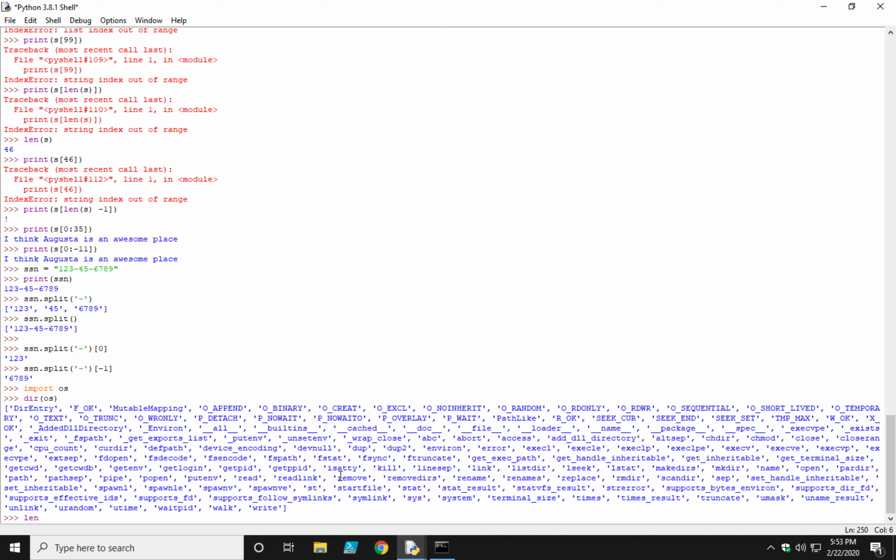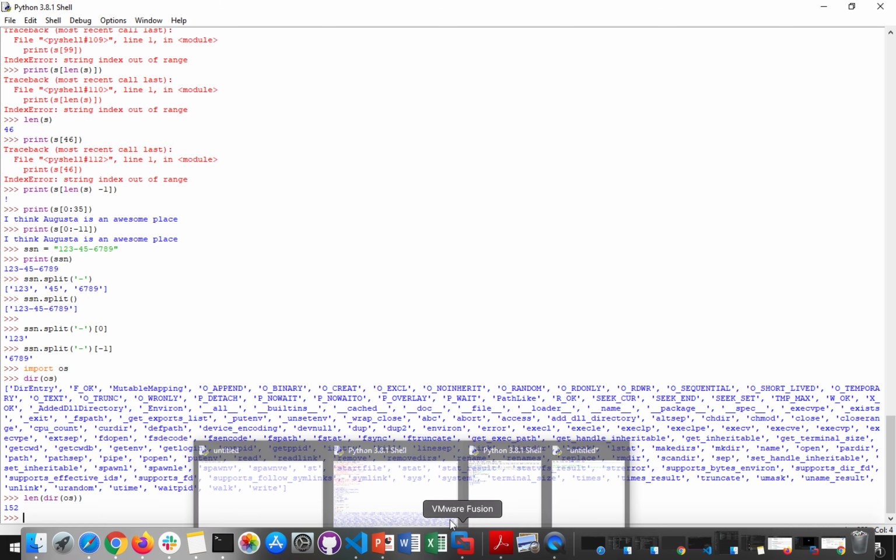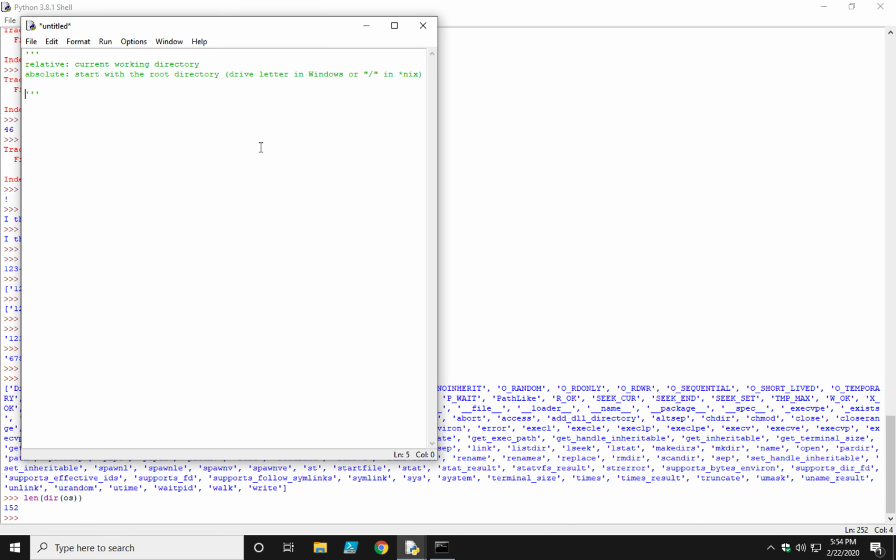Right? And if I wanted to see the number of items that are now made available to me, I see that we have 152 items that we can utilize. So with this, we're going to do a number of things. One of the first things we'll do is look at some features within writing to files, and really just highlight what that structure looks like.